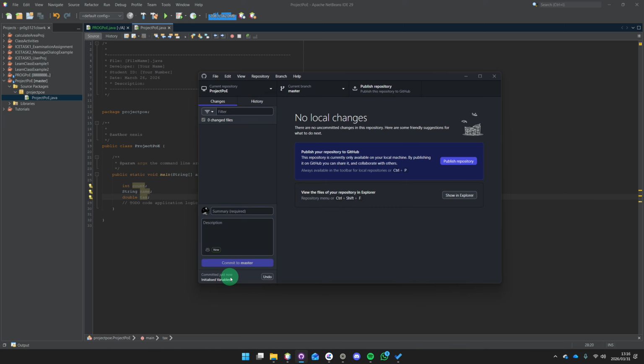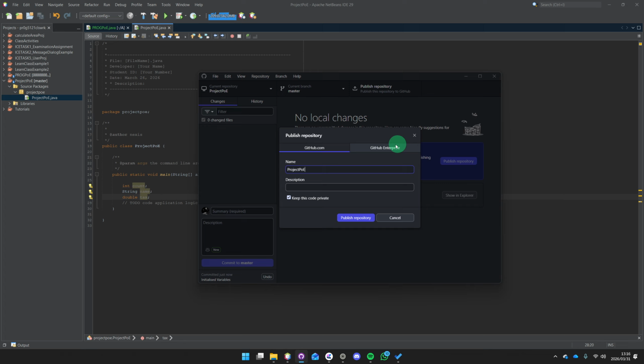But once you have committed your files to master, you'll see that there is this publish repository option here, or even here, publish repository. What I want you to do is click publish repository. This will allow you to have your project show up on the GitHub website and under your account. So you can select github.com. Don't select GitHub Enterprise, that is for massive companies. Select github.com. Name your project.